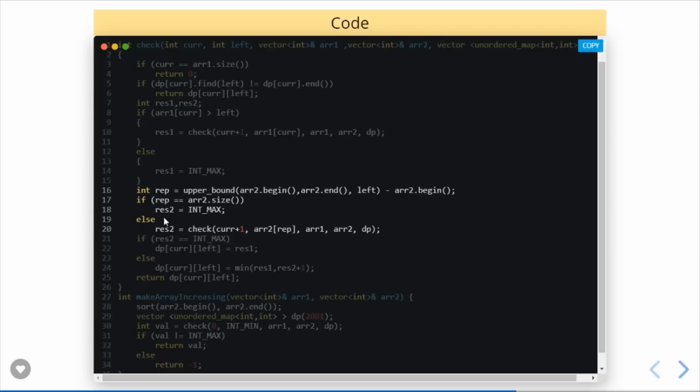And else, if we have found the index of a value which is just greater than the left value which we are giving to the function, then we'll increment the current position, and the left will be updated with array2 of wrap that we are getting, and then we'll make again a recursive call to this check function. So this is how rest2 is working.